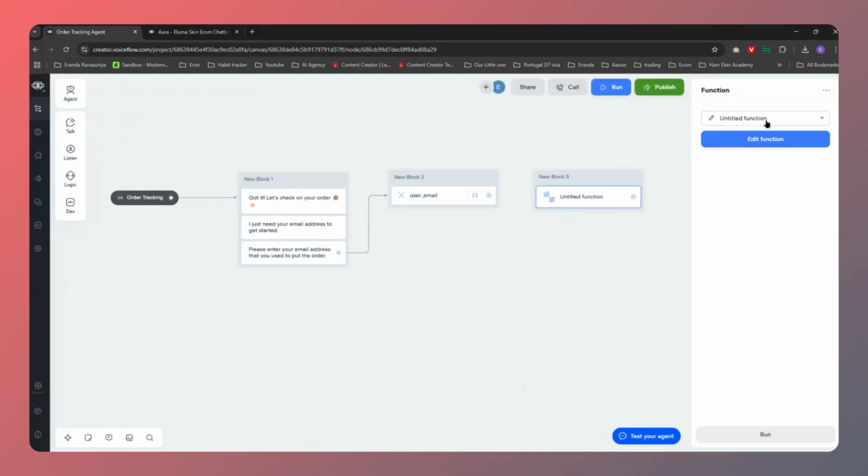Just close this, and now here we can choose the functions that are already in our project. As you can see, this is the one that we just created. Other than that, we don't have any functions.